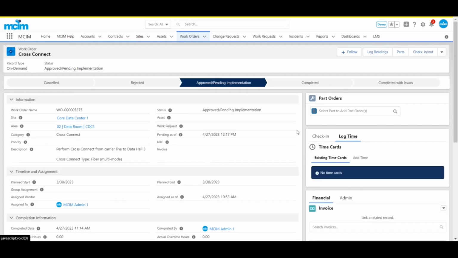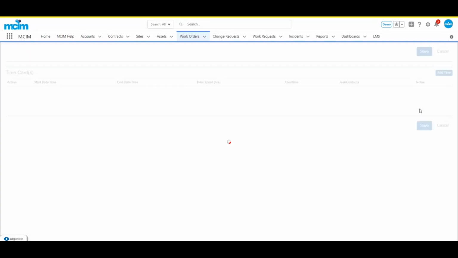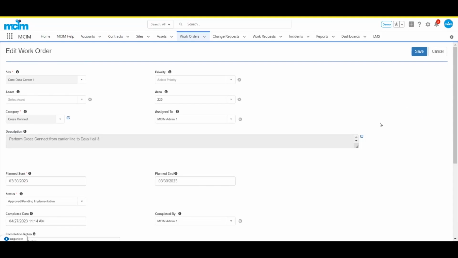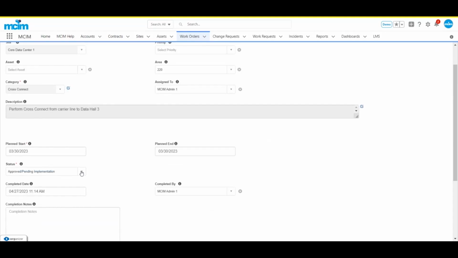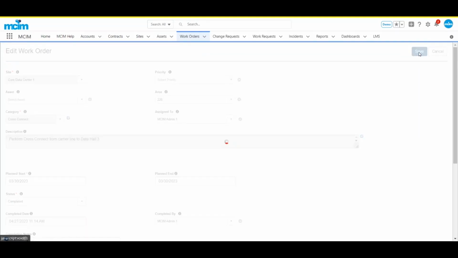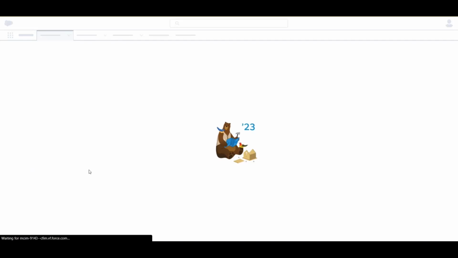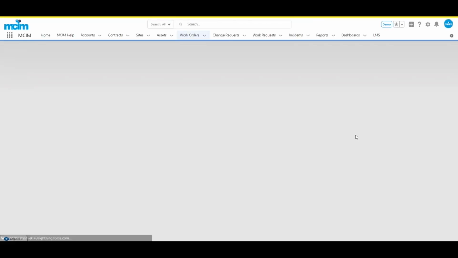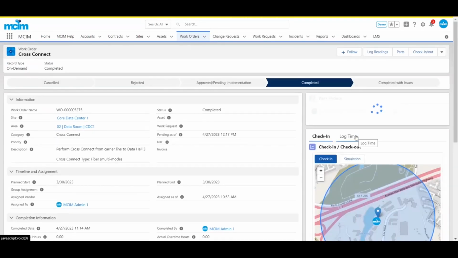Now, once I have completed this work order, the last step is to update the status to completed, which will automatically update the request in the portal as well. To do that, I'm going to come up here and click Edit. And if I scroll down, I'm just going to update that status to completed and click Save. That status has updated, and the portal work request will have updated as well.